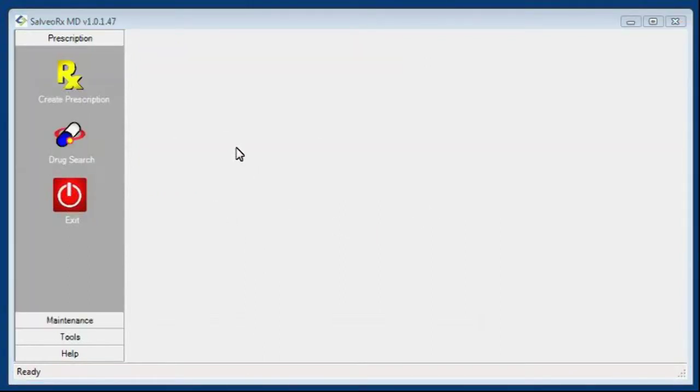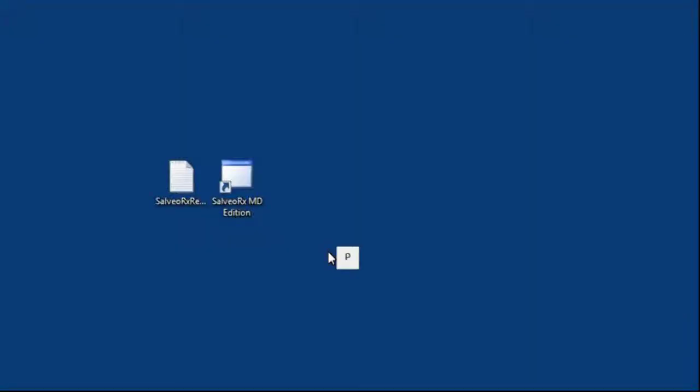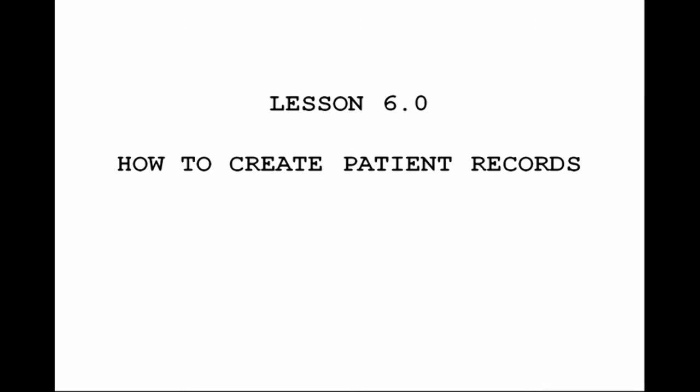Click Cancel to exit this feature. Then click Exit to exit SalveoRx. This concludes Lesson 6.0 of the SalveoRx Academy, how to create your patient records in SalveoRx.